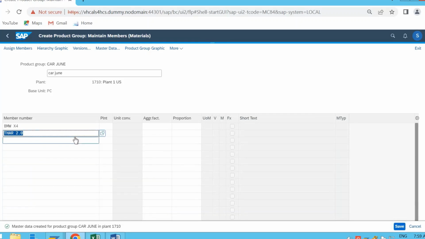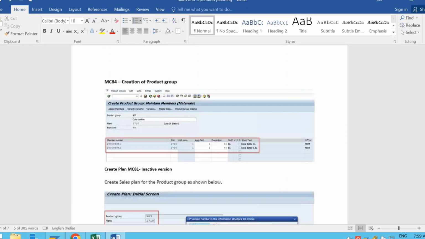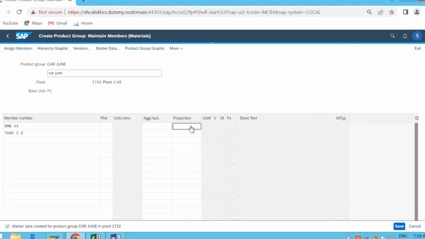2.0. Now I have something called proportion that I need to maintain. If you can see over here, I have also given that 60-40% that we are going to produce. So we can give it here as 60-40, or you can say 40-60 or 50-50, anything as per our previous sales history.